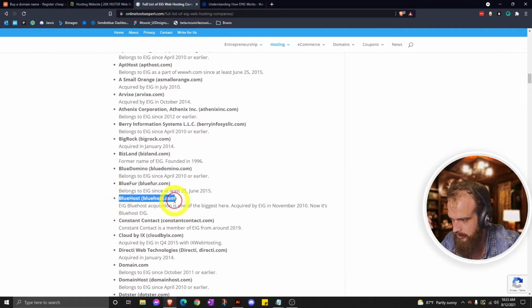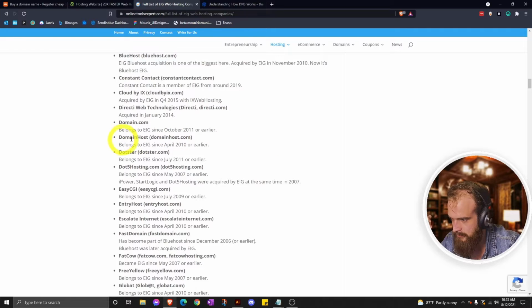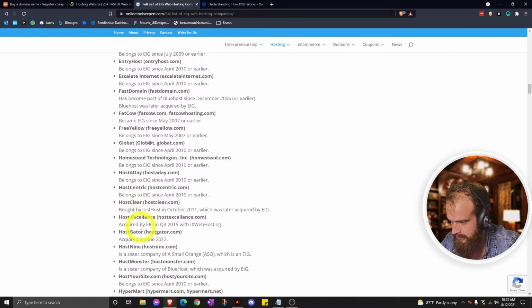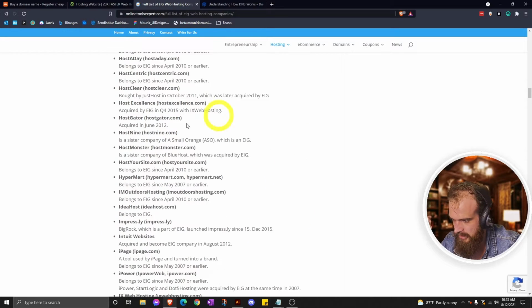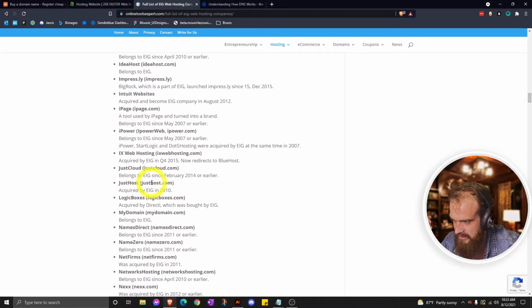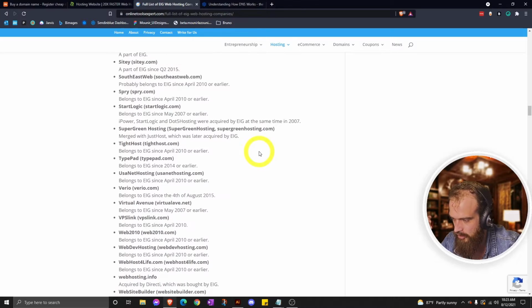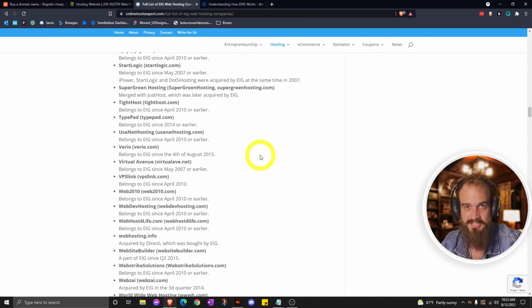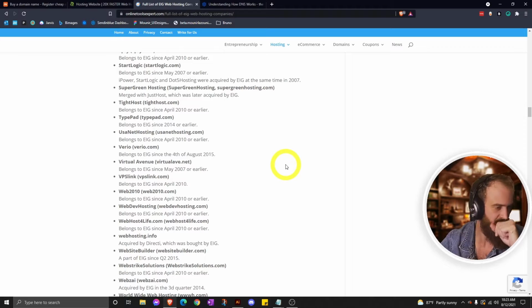So like Bluehost, that's a big one. Domain Host, HostGator is another one on here. So a lot of these that look like they don't have any relation to each other are all owned by this big company. So you can select whatever host you want, whatever domain name provider you want. This process will work for whatever you choose.